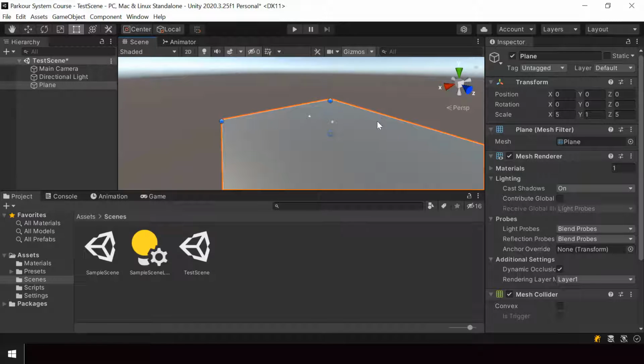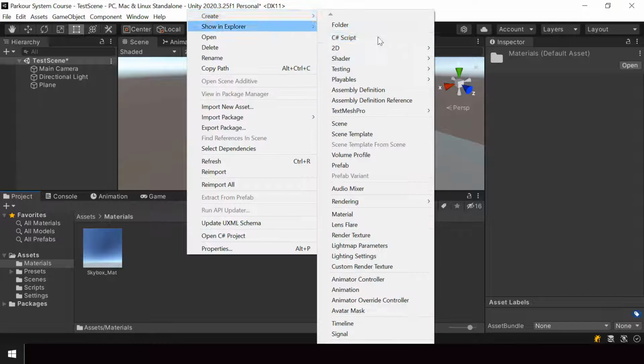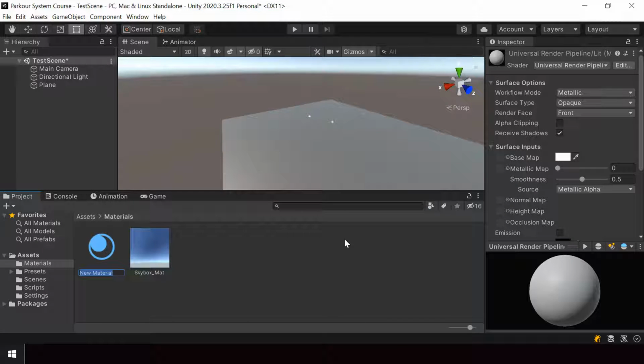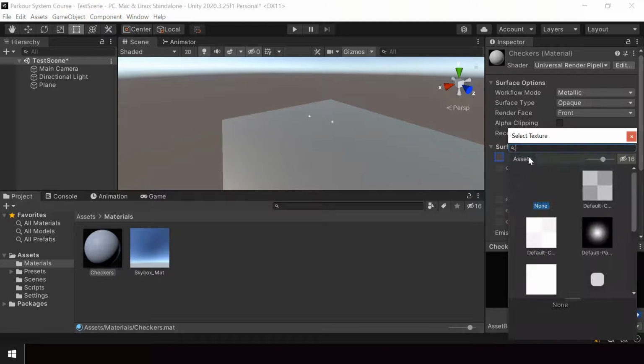So next, I want to change the material of the plane. If we use a plane material like this, then it will be hard to understand if our character is moving or not. So let me create a new material for this. So under the materials folder, I'll right click and create a new material. So I'll call this material checkers. All right. And under the surface input, we can change the texture of the material. So if you click on the base map, you can select the texture that you want to use. So I'll just use this default checkers texture that comes with Unity.